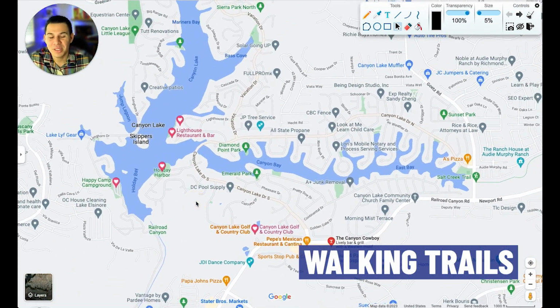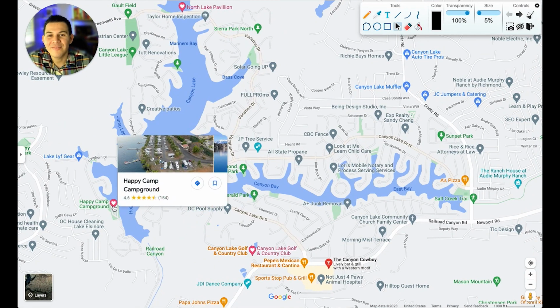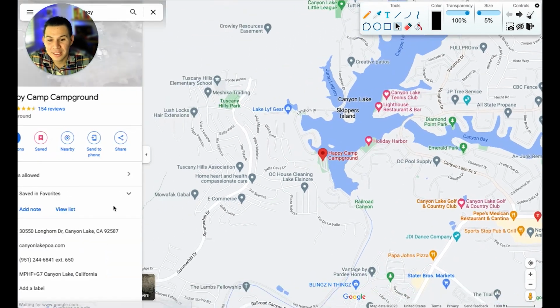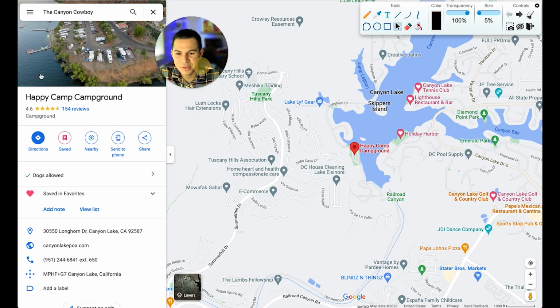So let's just jump into Canyon Lake. This is the Canyon Lake community. Well, what do we have in Canyon Lake? Well, you have, again, campgrounds, right? So you have Happy Campground here, where yes, you can go camping. I'm trying to click on the photos. Sorry, my picture is getting in the way.